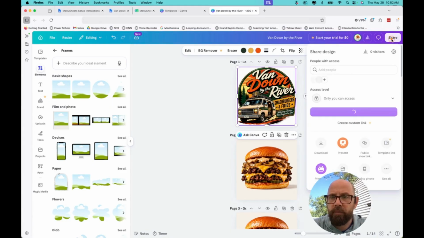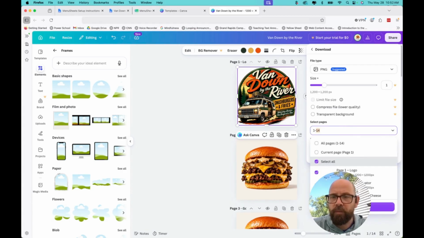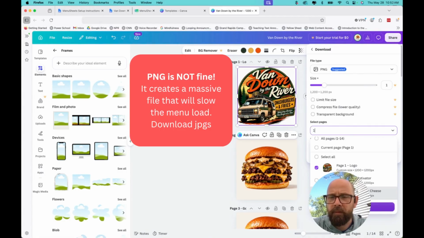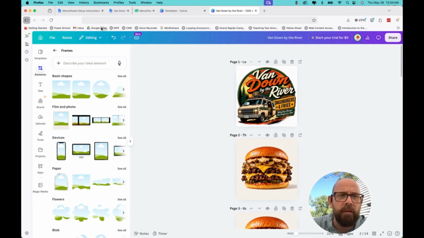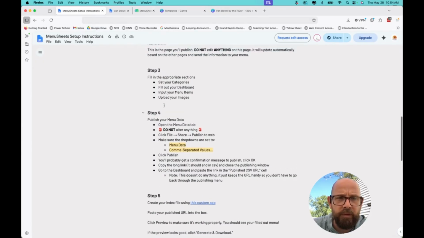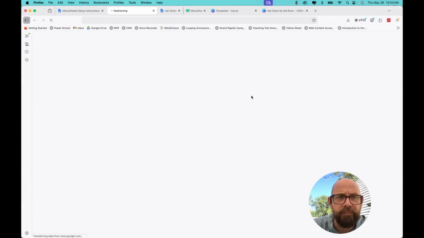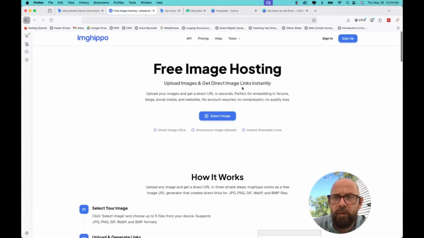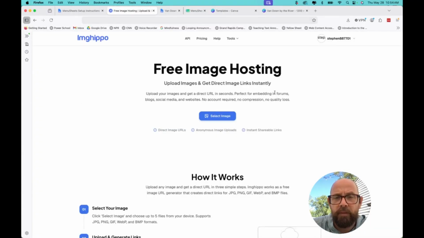All right, so I'm going to download this image. I just want page 1 right now. PNG is fine. Done. And download it. So let's go look at this. You will note that there are some instructions right here for using Image Hippo. So I'm going to go to Image Hippo. I'm going to sign up. I'm just going to use my Google account. All right, and it's that easy.